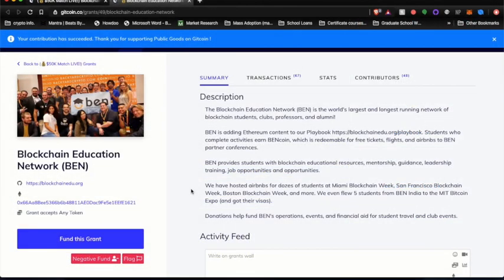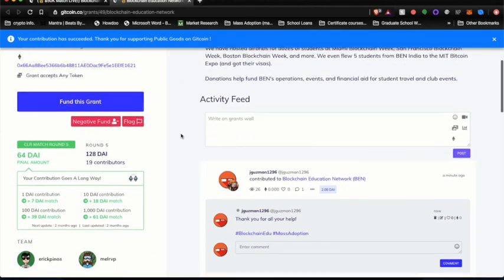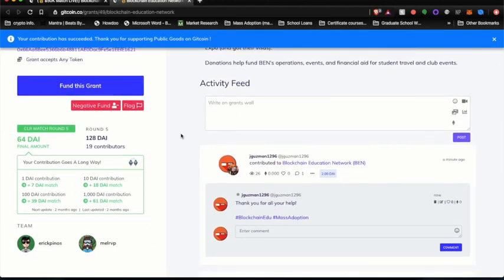And just like that, I have successfully contributed to the BEN grant. As you can see, my contribution has succeeded. Thank you for supporting public goods on Gitcoin. To double check that my transaction went through, I can go here and see that my transaction has been successfully verified and broadcasted onto the Ethereum blockchain. As you can see here, I have contributed to the Blockchain Education Network grant with a little comment saying thank you for all your help.